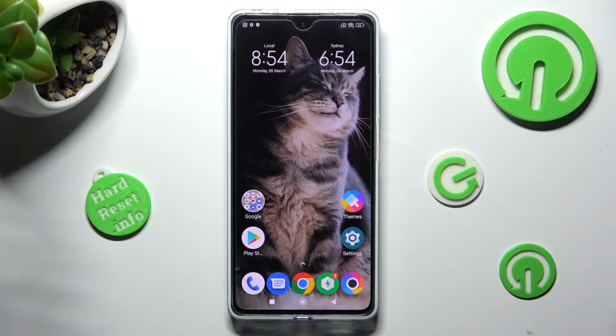Hi! In front of me is POCO X5 Pro, and today I would like to show you how you can switch on or off adaptive brightness on this POCO.